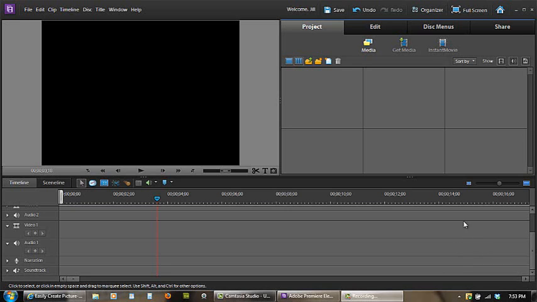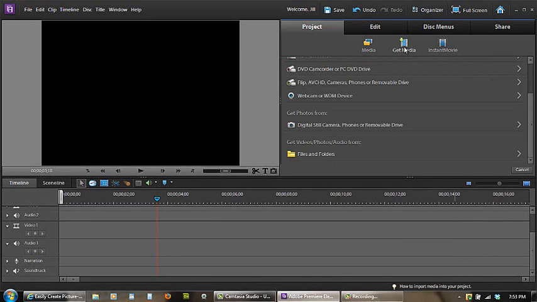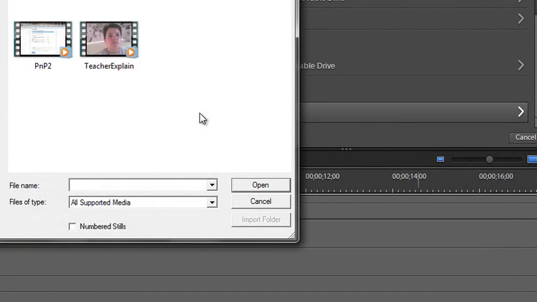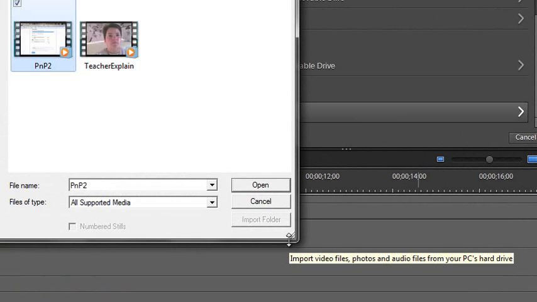get the media. So I'm going to come up here to the Get Media button. Click on that, and this is going to allow me to browse to wherever my video files are to import them. I'm going to come down here to Files and Folders because I know that it's actually a file on my hard drive on my computer, and I'm going to pull in the two files that I have here.